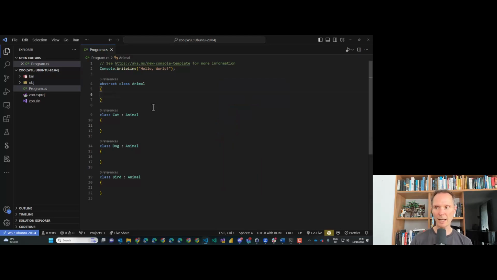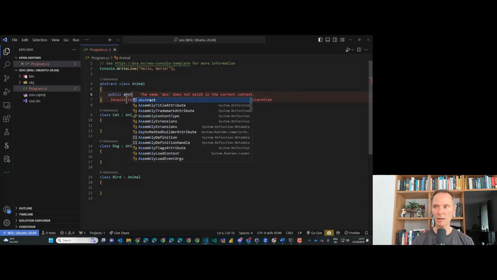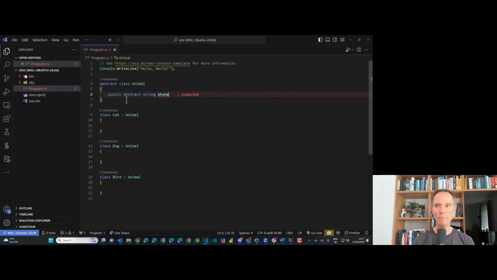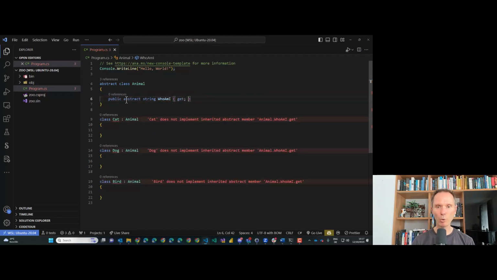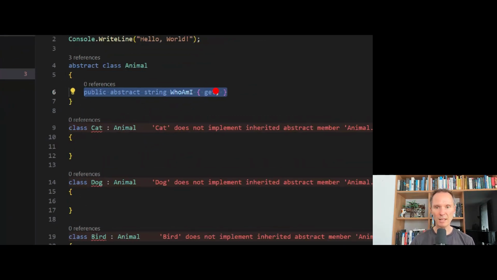Very good. So now let's implement some things here in our classes. What could be a content of an animal? For instance, we could have a public abstract string WhoAmI, which is a read-only property. Please note that here we have the get keyword. By using this get keyword, this WhoAmI becomes a property. And because this property only has a getter, it's a read-only property. You cannot set it. You can only read it.